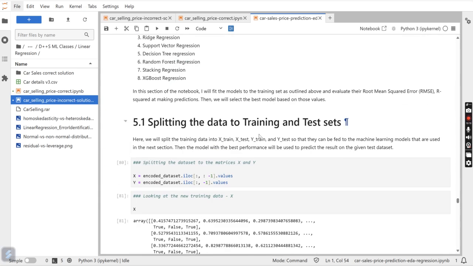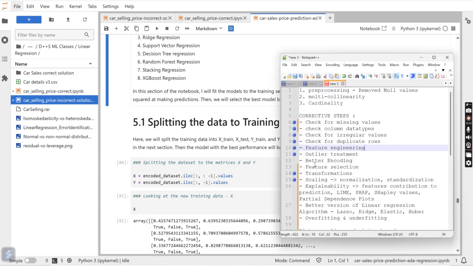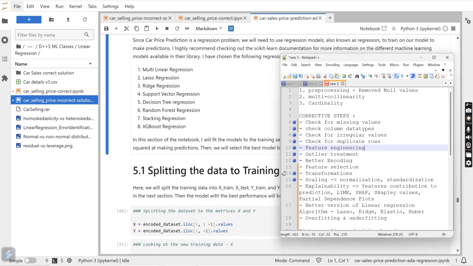Next, splitting the data. Sorry, not the encoding, the feature selection. This is one way to do it. One is correlation, another one is VIF. There are multiple other methods, called recursive feature elimination. In the first iteration, you will use all the features to do the modeling and see the feature importance. Whichever feature is showing very minimal feature importance, you will remove it.